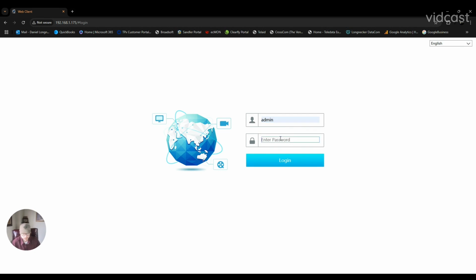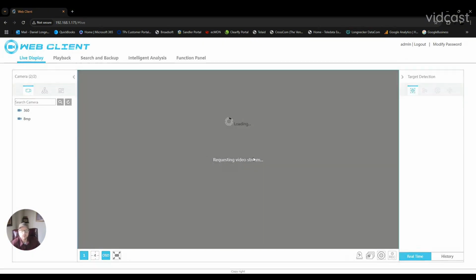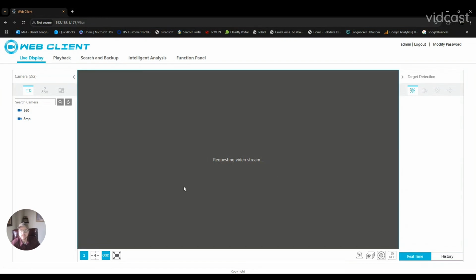Now, depending on your NVR, it could look different. I'm just showing you ways to remotely access your NVR to change settings. So here we go. We're going to log in with the credentials after knowing the IP address, and the cameras will come up. It'll show you. I just have two here. This is just a test system in my office.